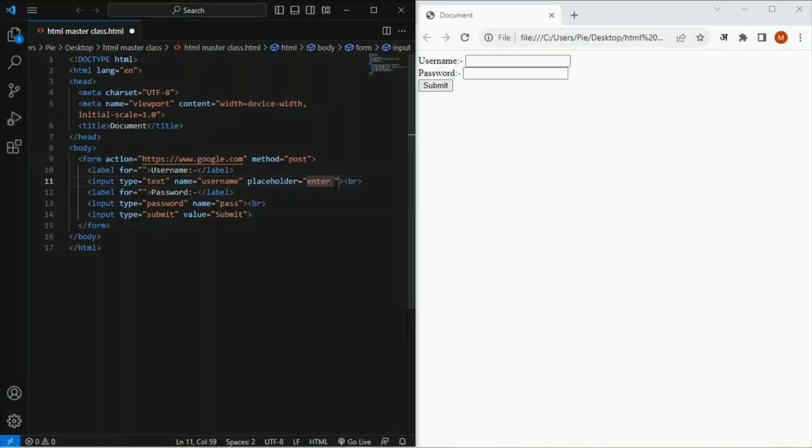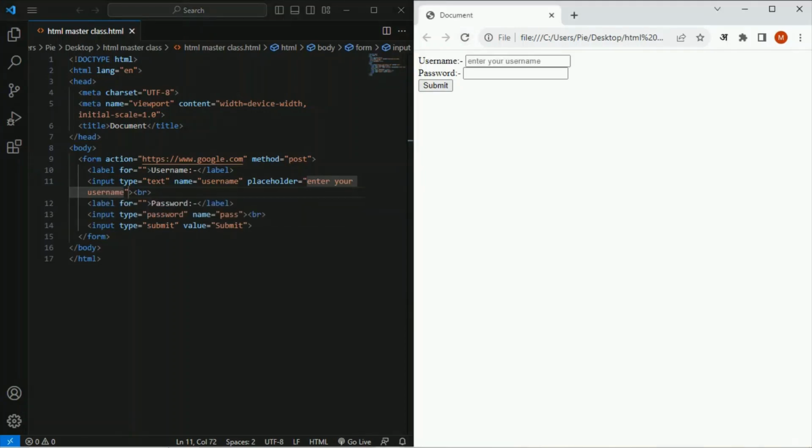So I can provide a placeholder to the input tag, and inside that placeholder attribute I can write anything I want to show the user. Okay, so I can write "enter your username", let's say, and if a user opens this form, he will see opaque content inside an input field. Once he clicks inside that input field and starts typing, this placeholder value will be removed by the browser automatically. Okay, so this is a good feature of the input tag.